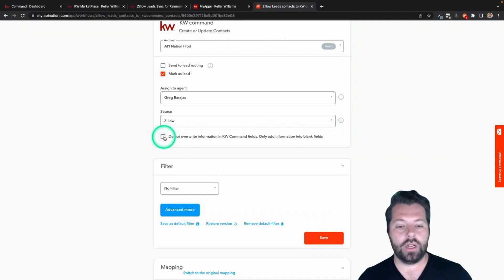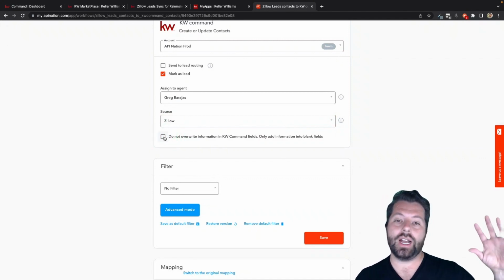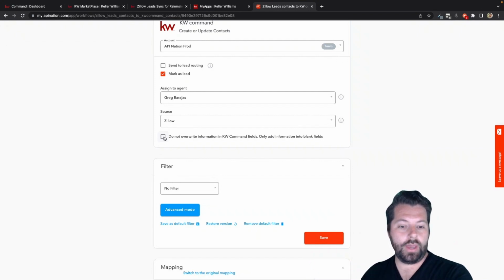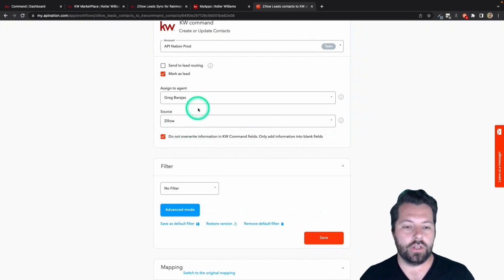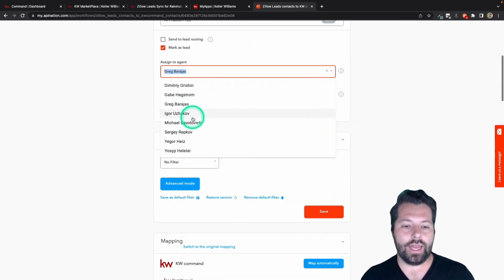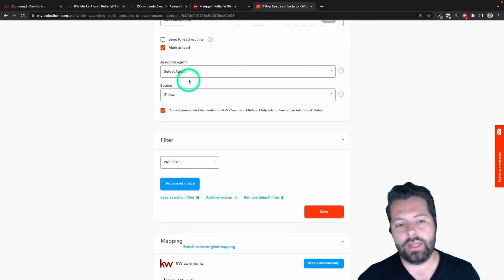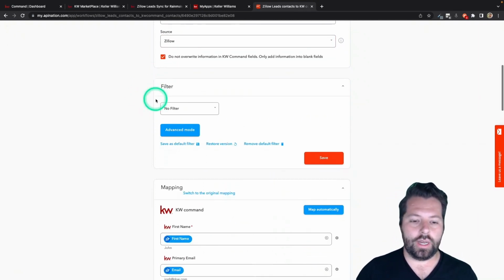Finally, this box here, do you want to overwrite the information in KW Command? If this contact coming in from Zillow already exists in KW Command, should we completely overwrite what we already have in KW Command, or check the box and it'll just fill in any blanks on this contact that already exists in KW Command? Totally up to you. I'm going to go ahead and clear out the agent. If I do that, it's just going to assign it to me. That's fine with me. And this is ready to go.